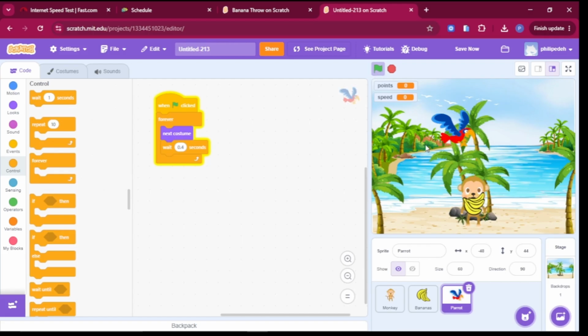Perfect. As you can see, the bird is already flying, but it's not really moving. It's just flapping its wings. So let's go over to the other parts of the code. We have to make the bird fly. We have to be able to record points as well as change the speed.